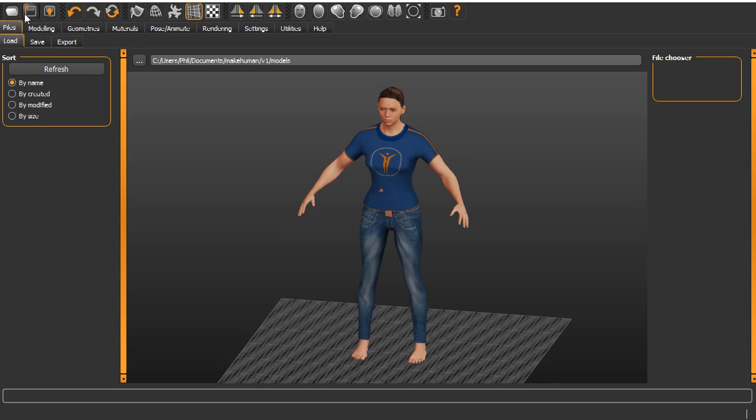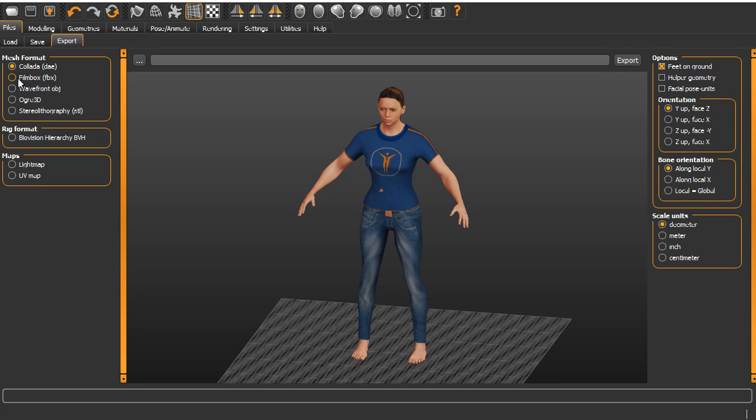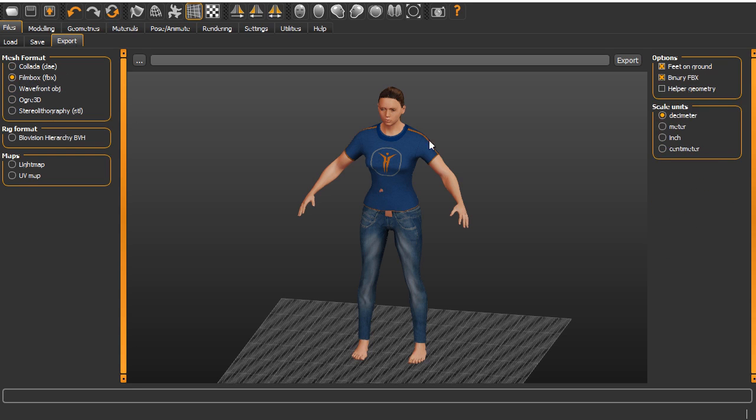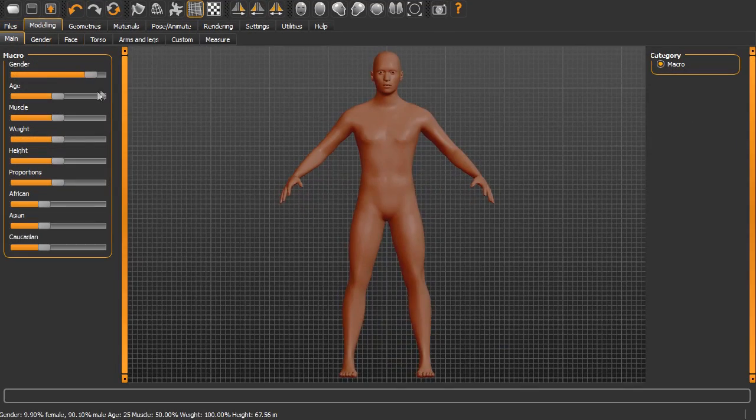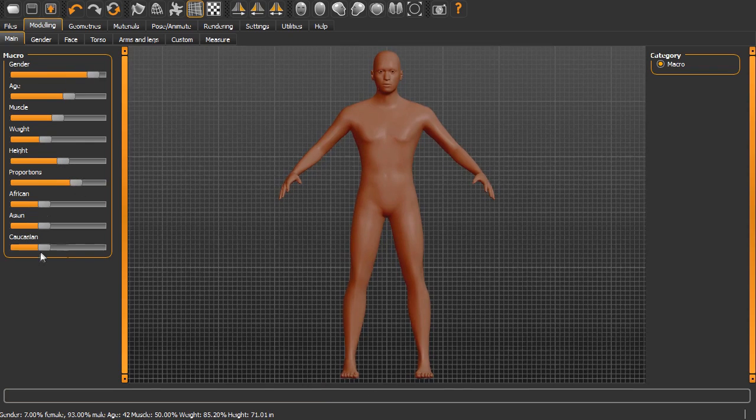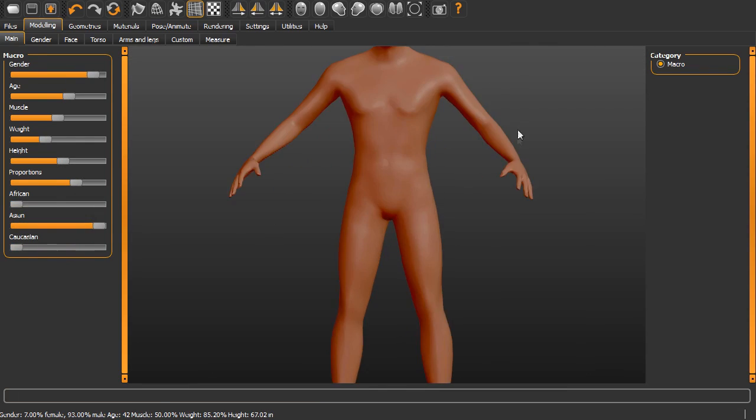But so then you can actually come in and export your model just like it is, as an FBX, for example. We have FBX, Object, OBJ, Collada. I use LightWave 3D, and I find that the FBX works best because it includes the skeleton nicely. And so that pretty much covers the whole thing. And of course, you can also make a male character pretty easily too.